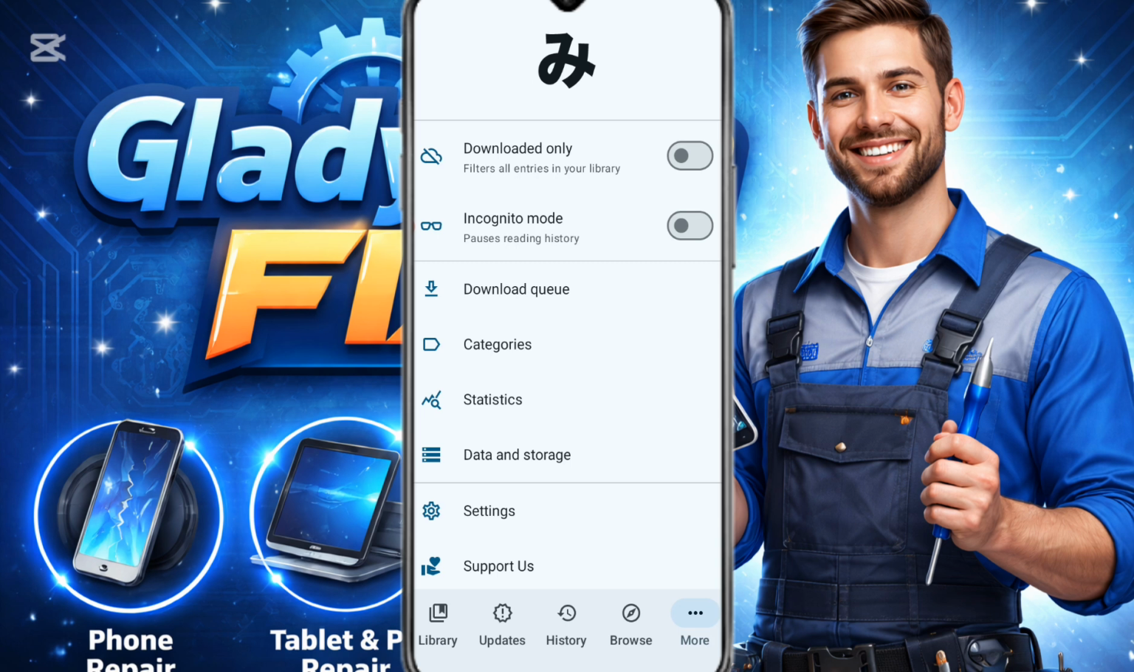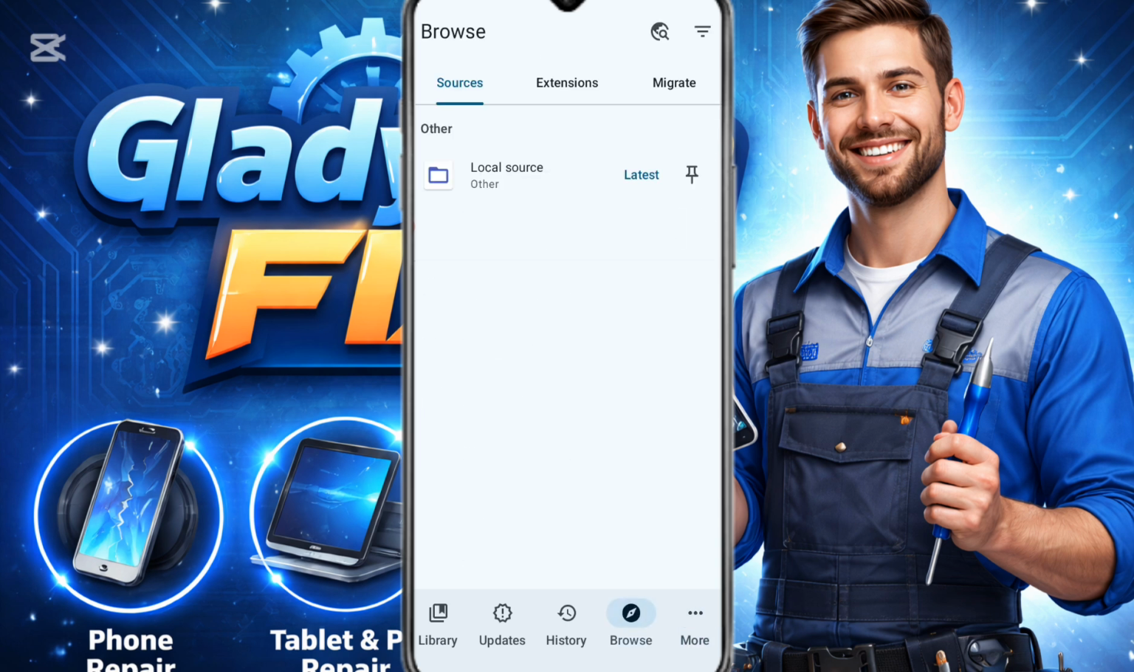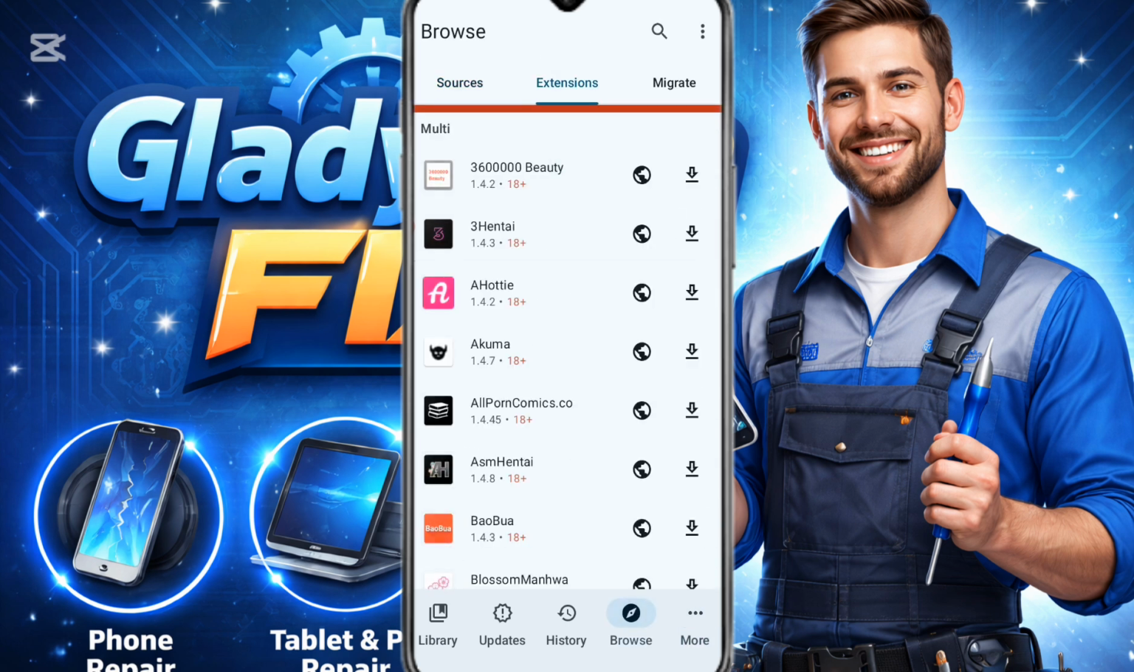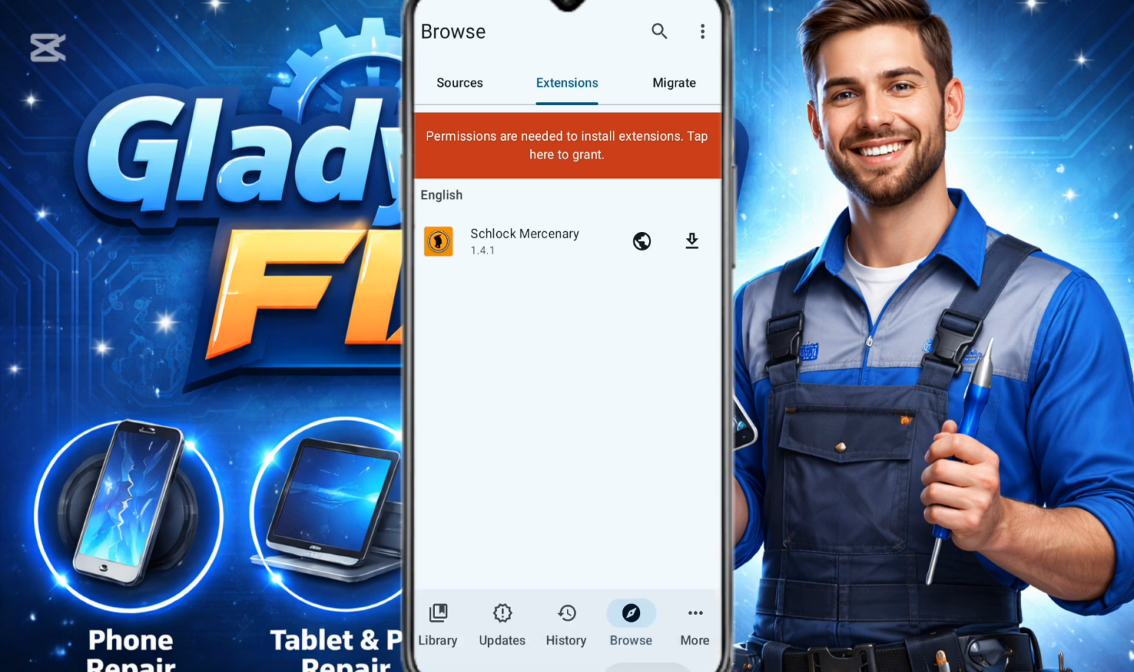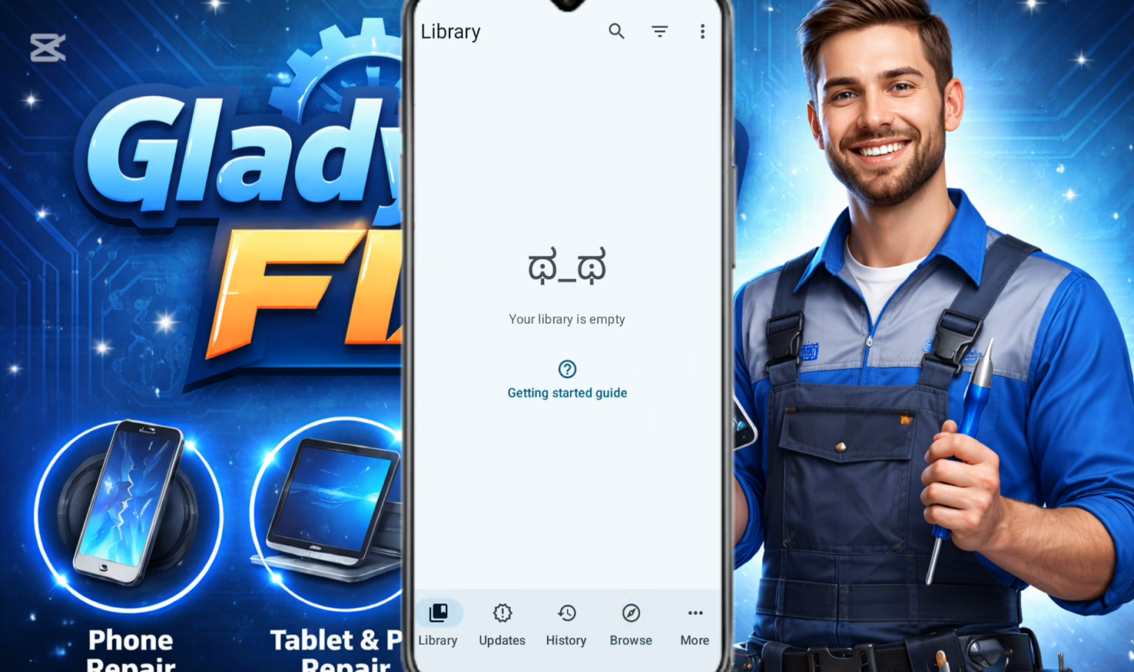You can now click on the Browse option here. So from here, click on the Extension option here. You can search for Sherlock Mason and click on the install option here. So you just install it on your device. So you can add it as one of your extensions. Having done that, the next thing you have to do is to go back to your home page here and start making use of it.